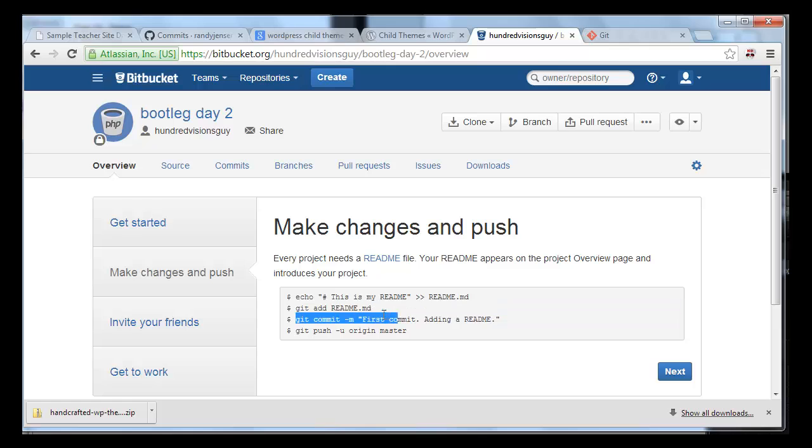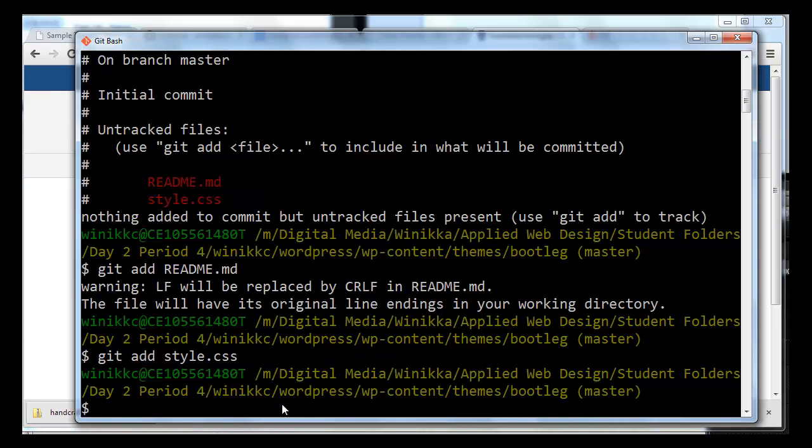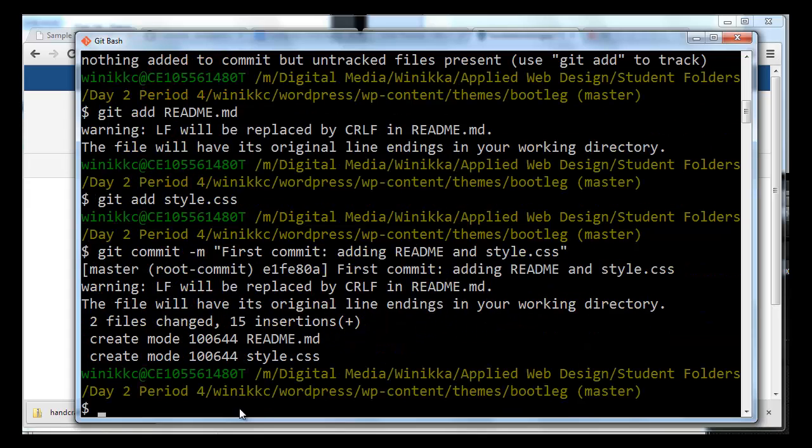Okay, so we're going to do a commit. We're going to give it a message. Okay, so there's guidelines for messages. I'm just going to copy the first part of this. I'm going to right-click, git commit -m. This means to the master file. And I'm going to put first commit, adding. And they recommend you put adding as like we're currently doing this right now. README and style.css. Hit enter.